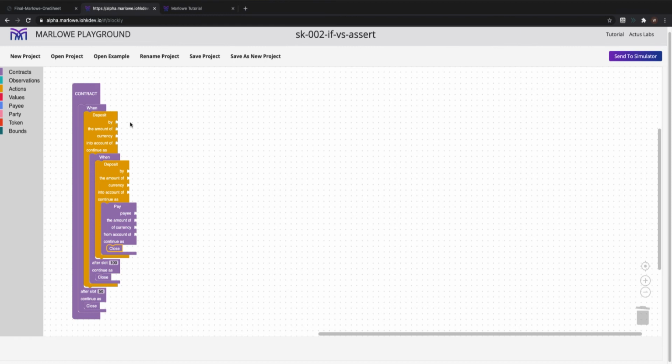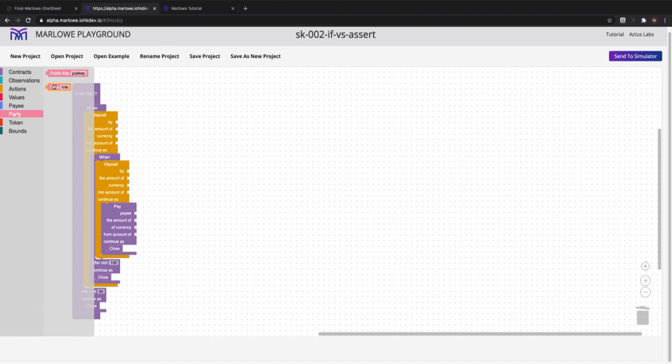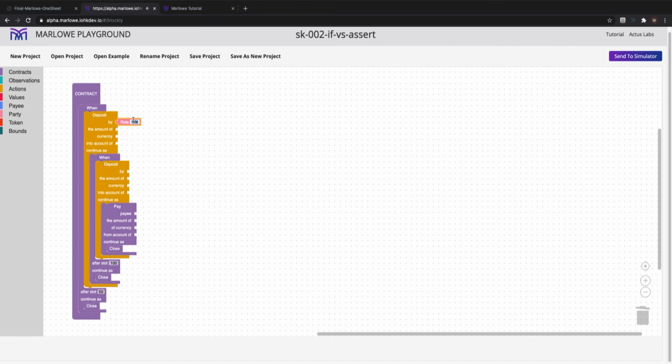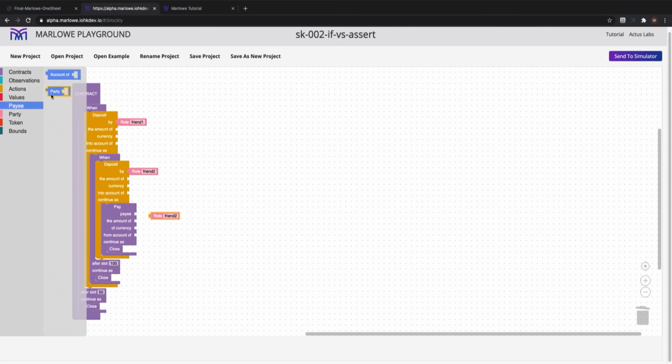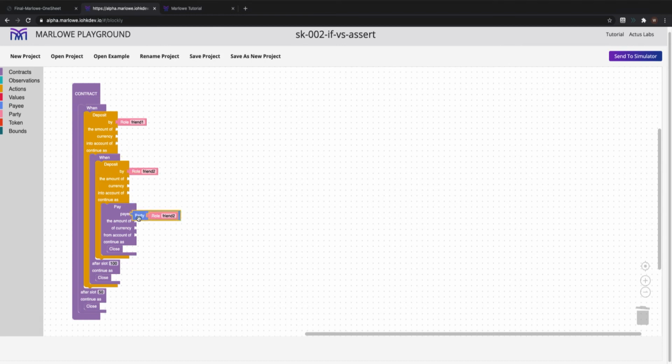Well, deposits have to be made by somebody, some party. And Marlowe uses the word role for that. I'm just going to call this friend 1. And then we can have somebody called friend 2. And the payee is somebody named friend 3. Wait a minute, but that doesn't work. You see the word payee? There it is right there. Okay, and a party block goes inside the payee block. And now everything clicks together.